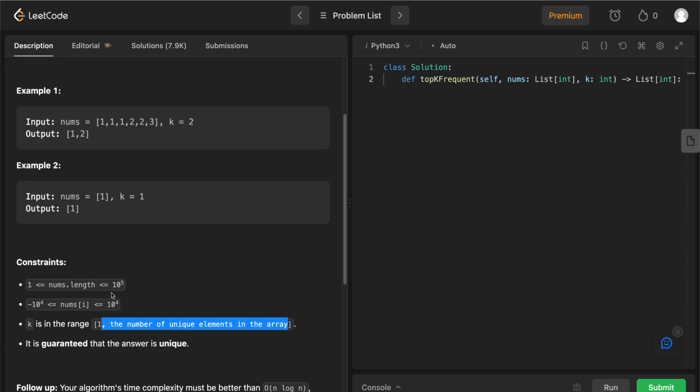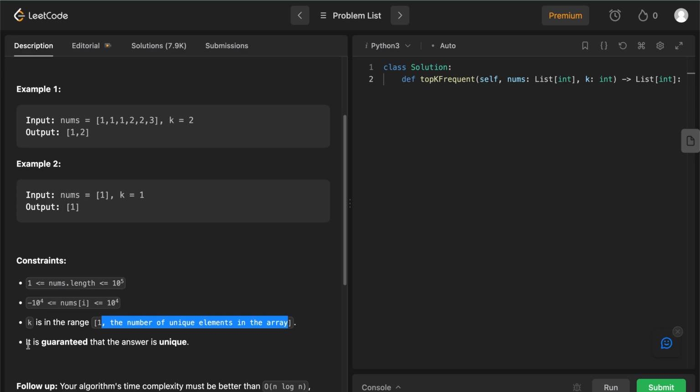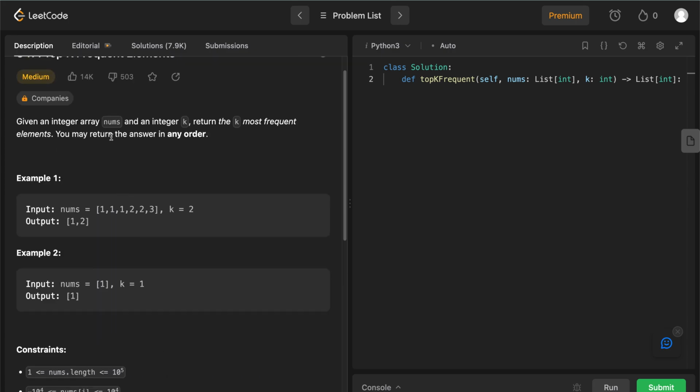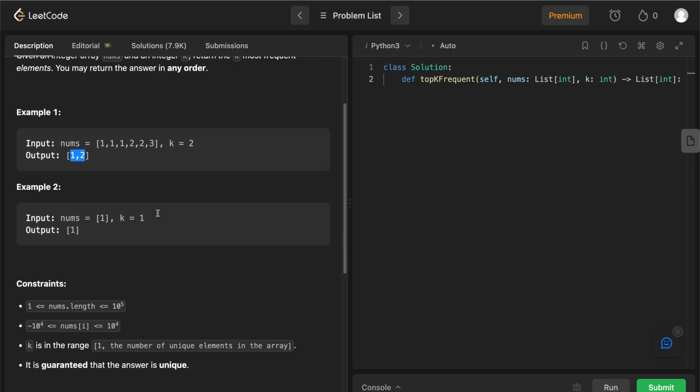So if there are 5 different elements in the array, I can get the first, second, third, fourth, fifth. That's self-explanatory and quite commonsensical. So we're looking at the fact that it is guaranteed that the answer is unique. So we may return the answer in any order. K most frequent elements, so 1 and 2. In this case, I can return 2 and 1 at the same time. I can return 2 because it's the most frequent element as well, and 2 and 1 is the correct answer.